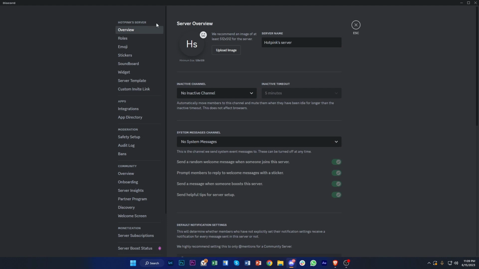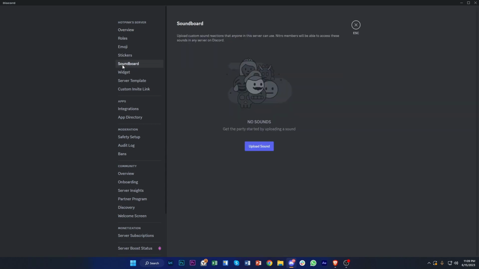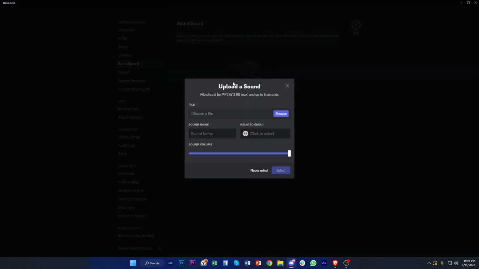Once you're here, under the overview, over here we have what we call the soundboard. So let's tap on soundboard. As you see, we have the option to access and also add custom sounds that anyone can use on this server. In order to add a custom sound onto this soundboard, let's tap on upload sound. From here, you can choose and browse a file, or rather an MP3 file, to upload onto your Discord soundboard.